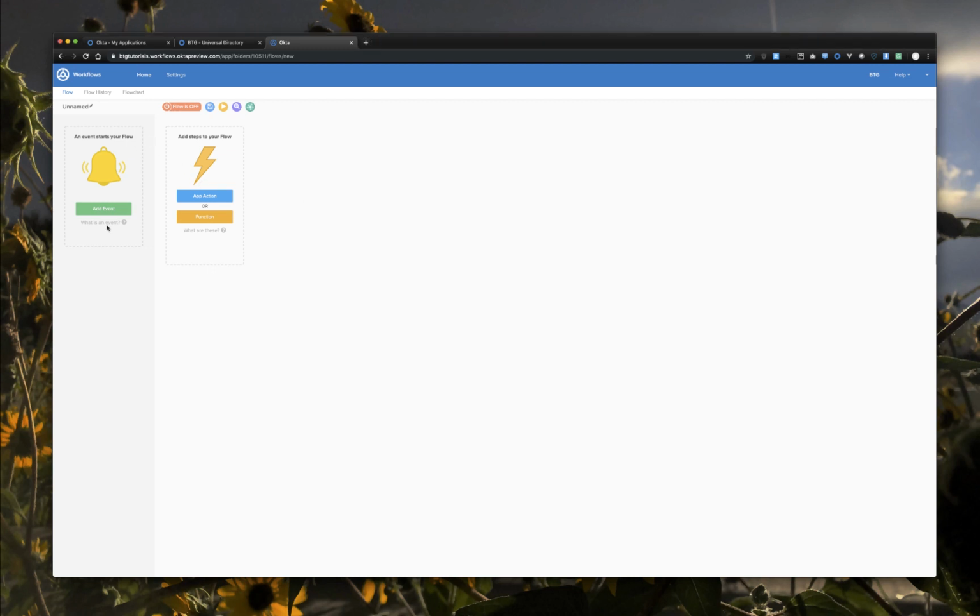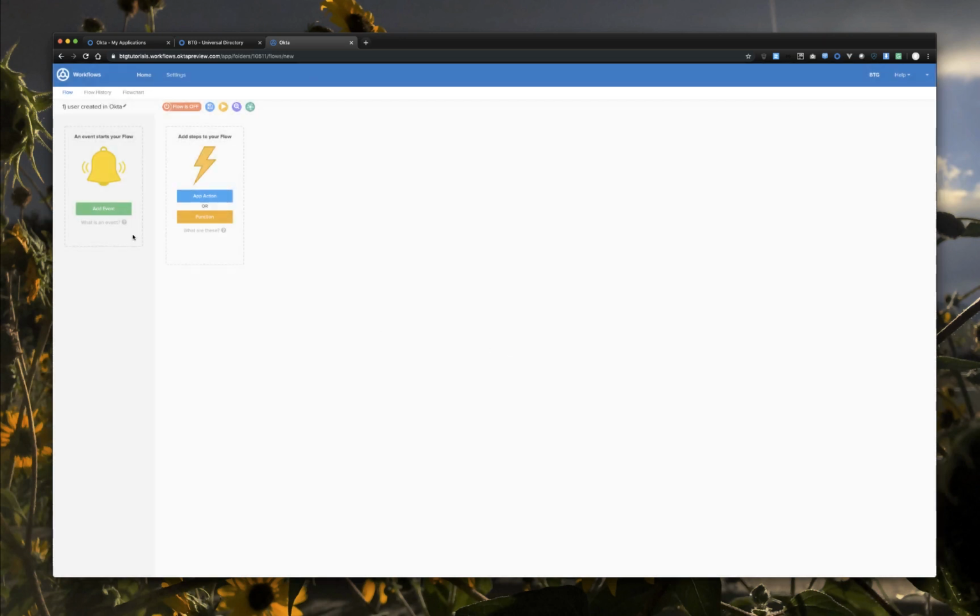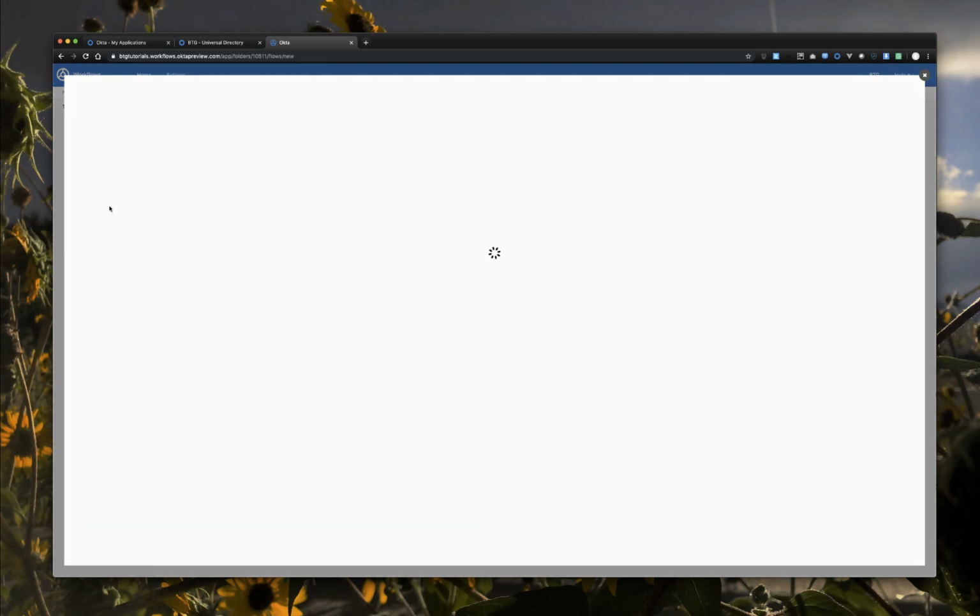All right, let's start off by giving our flow a name. Now, sometimes when I'm working in flows that act in sort of a sequence, I like to give them a numbering system in the name. So I'll do number 1 here. And this is the user created in Okta event flow. And let's make sure we turn on save all data so that we can do some debugging later if we need to in the flow history. And pick save. And let's go ahead and kick off our flow. This is going to start with an Okta event.